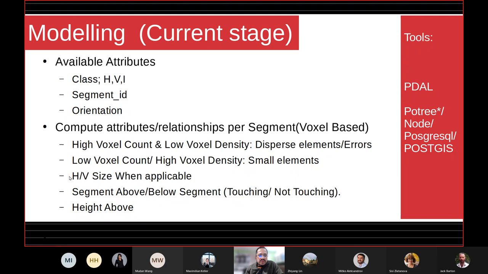And for example, I am also willing to compute, in the case of vertical elements, the horizontal or vertical size, because it's possible in that case. For this vertical segment, you have at least an orientation, that means you have a normal, and the vertical is towards the Z axis. So then you can compute this horizontal and vertical size. And of course, you can also compute if some segment is above or below some other segment, either if they're touching each other or not touching. And this is simplified by the voxel computations, but there are many variations for this operation.